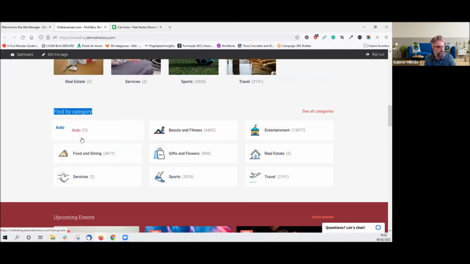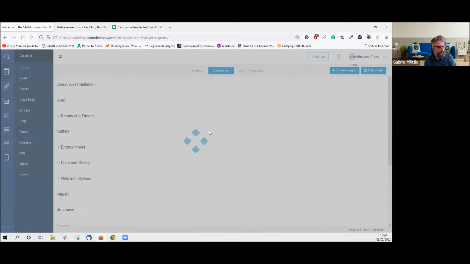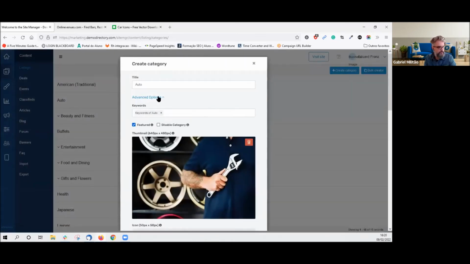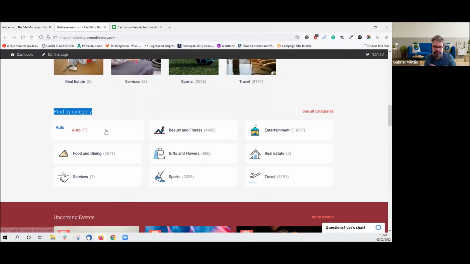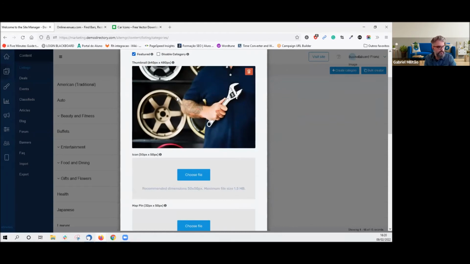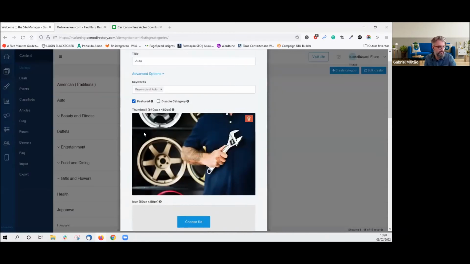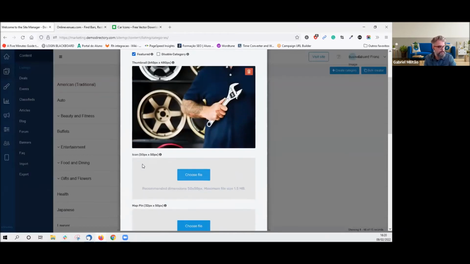I'm going to choose the auto one because it's missing the icon here. How do I know this is a featured category? You can choose to edit a category right here, show advanced options, and you'll click featured. So if I uncheck this box right here, this would come off. This would just appear. I want it to be featured. You can choose the main image. This image is the same one that is being displayed here. So with the same setting, you can choose both the image and the icon.